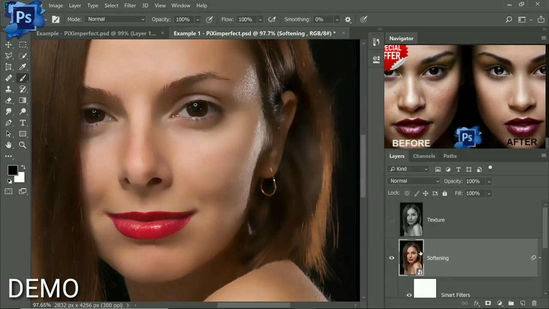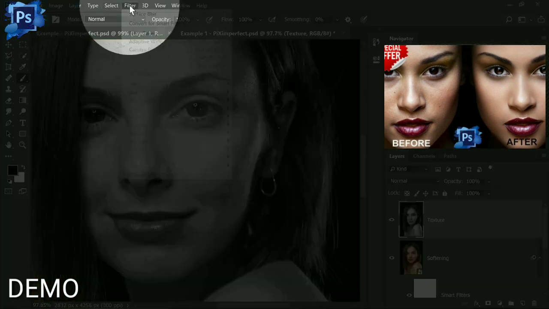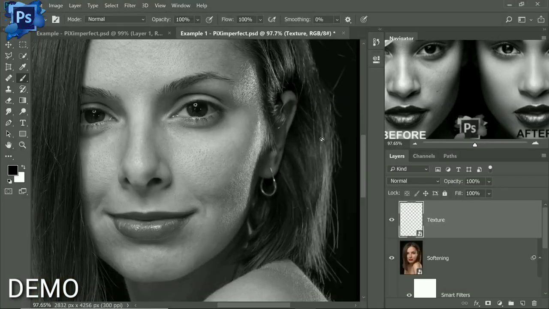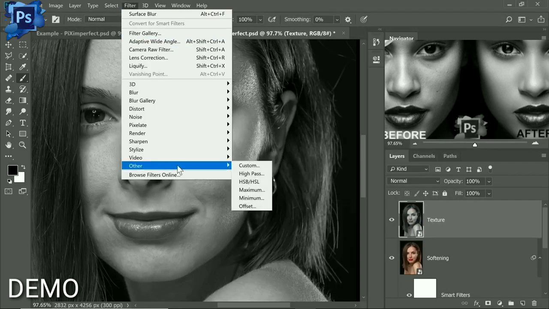Now we have the softening done, but we want the texture back. And how can we have them back? Simply turn on the texture. First of all, let's go to filter, convert for smart filters, and hit OK so that we can change the values of high pass later. You can apply high pass here. So go to filter, other, and then high pass.